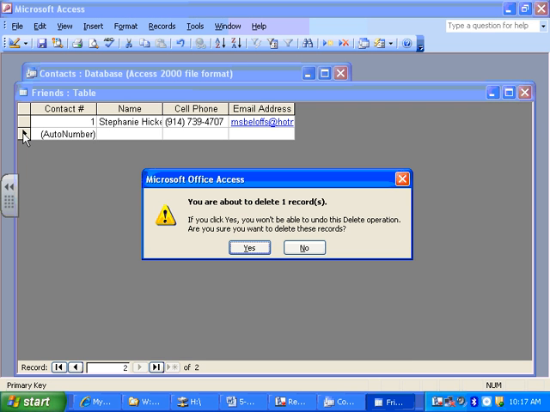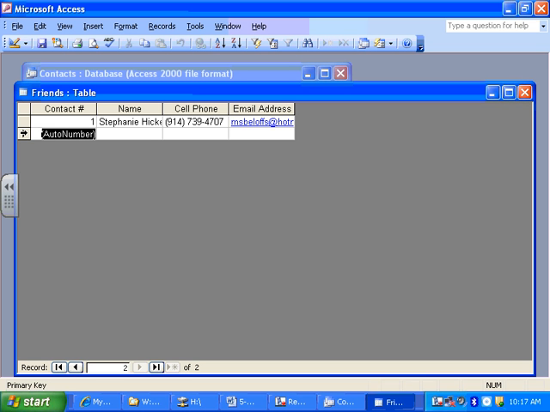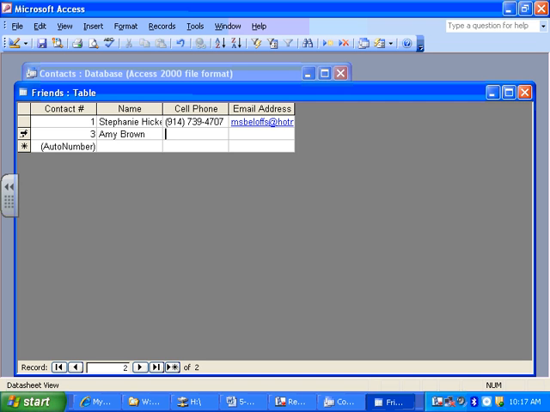Does it say you're about to get rid of them? Okay, yes, Mr. Computer. Is he gone? You will never get a number 2 again. Hit tab. Type Amy. What number is Amy? If you delete a number 2, just like you delete those contacts, that number 2 was somebody. The database remembers. It's just using auto number to put it in order. Type Amy Brown. Tab.